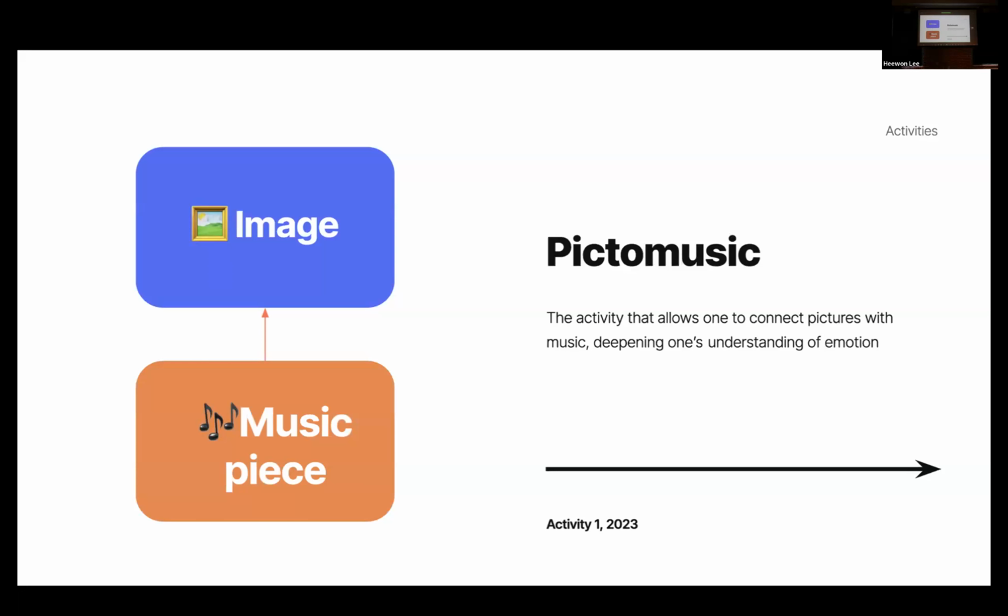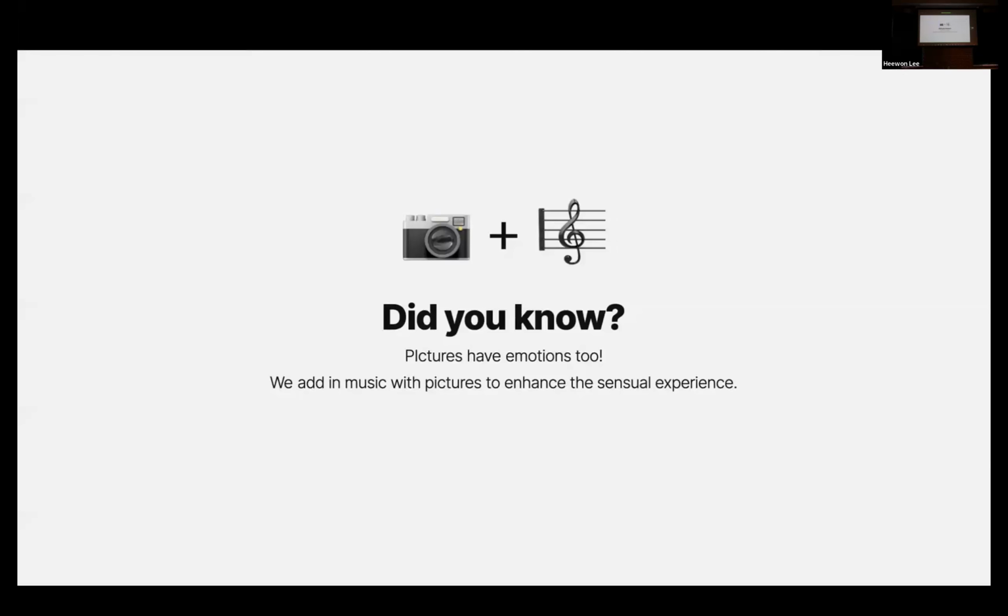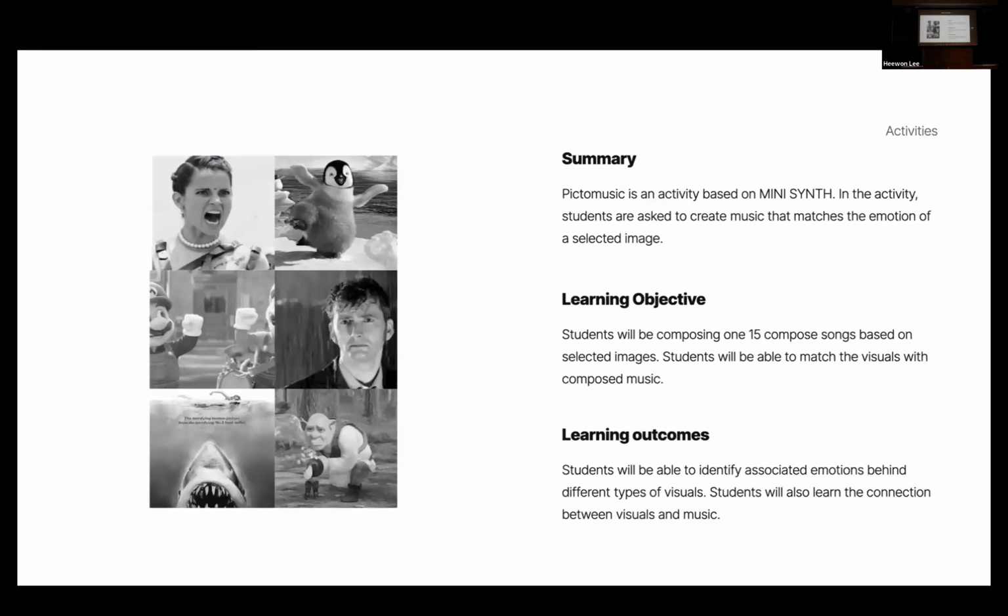Introducing the first activity, as you can see in the chart, this is an activity where you compose a music piece based on a selected image. To summarize in one sentence, it allows you to connect pictures with music and deepen one's understanding of emotions. Did you know pictures have emotion too? We added music to pictures to enhance the sensory experience. Basically, it's an activity based on Minisynth where students are asked to create music that matches the emotion of a selected image.